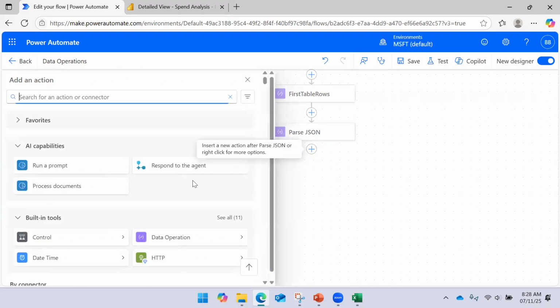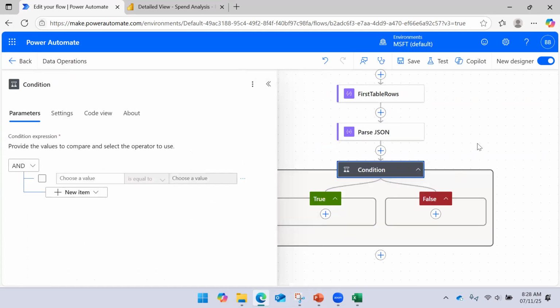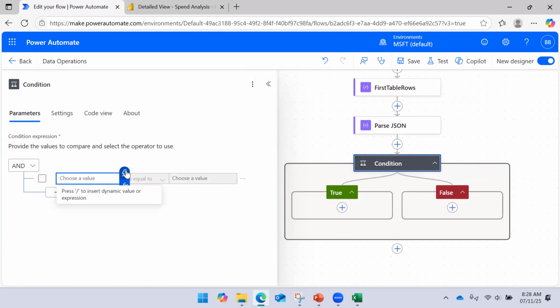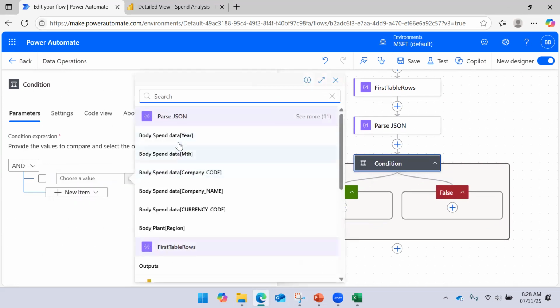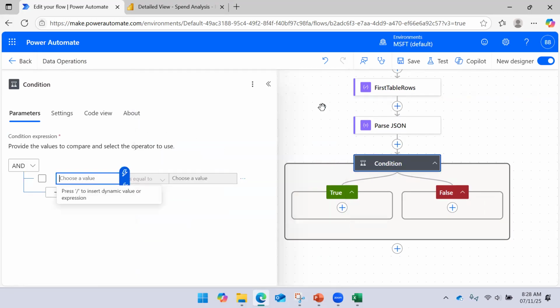Now I will be able to use the column names here. If I go and say, see, body spend data year, body spend data month, spend data company, spend data name, currency code, region, all the columns. I can even say more: amount USD, body items. Right, this is how parse JSON works.